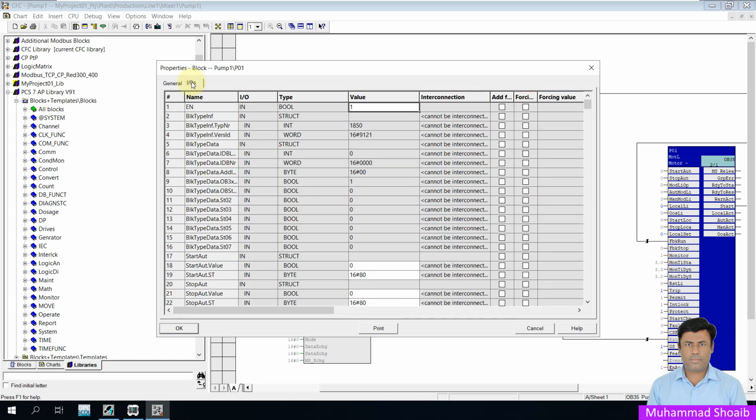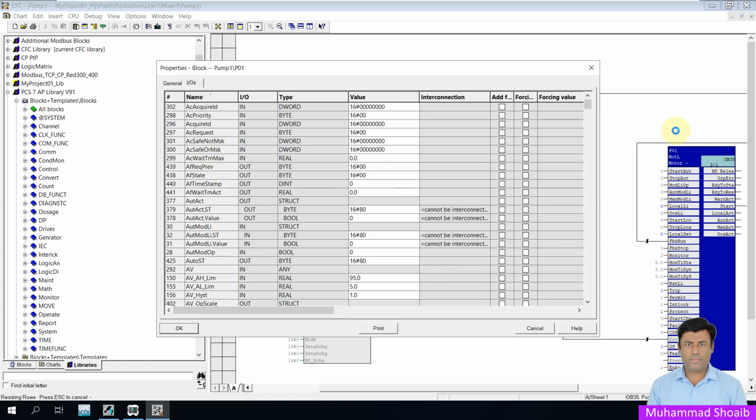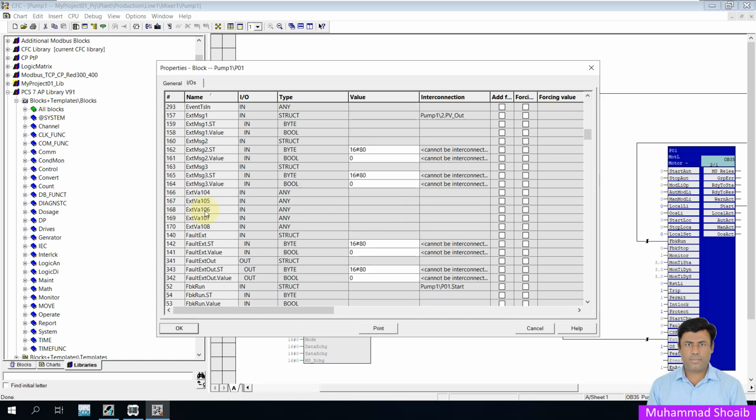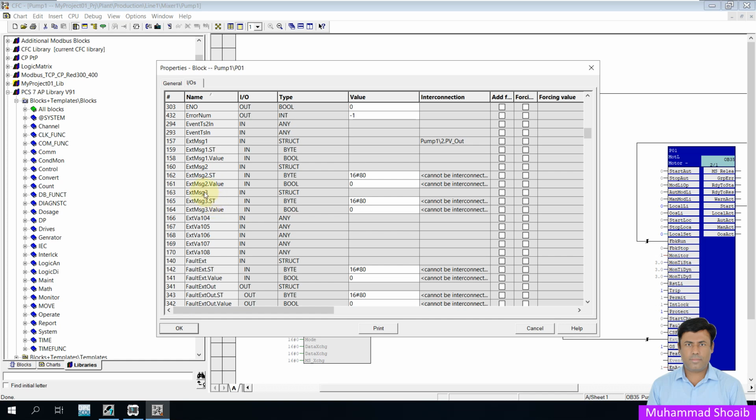So click over iOS, and here you can find external message up to three. You can add it. Right now only one pin is enabled, but you can enable the other two messages also if required.